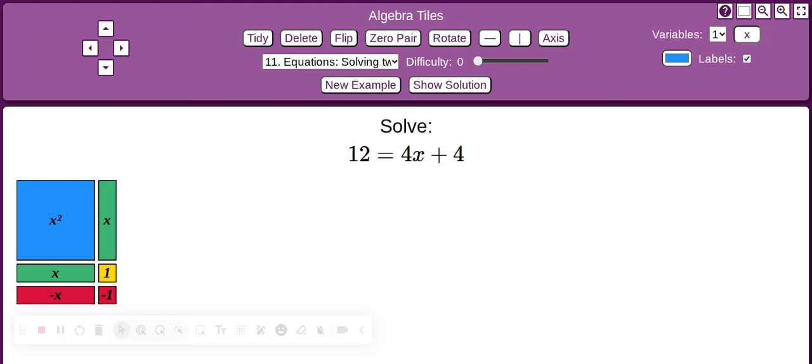Hey mathematicians, I wanted to show you how you could use algebra tiles to solve two-step equations, just to give you one more tool in your tool belt before we take our quiz, hopefully tomorrow. So here you can see I have the equation 12 equals 4x plus 4.